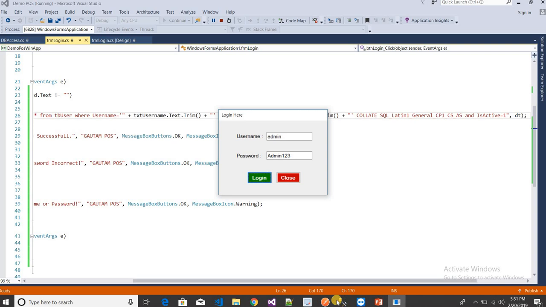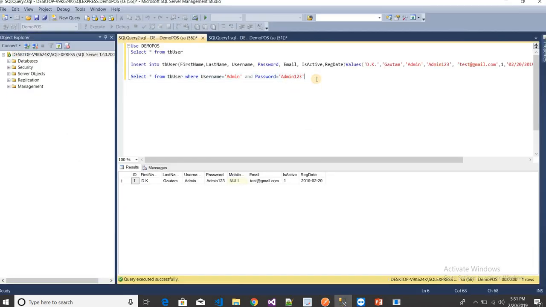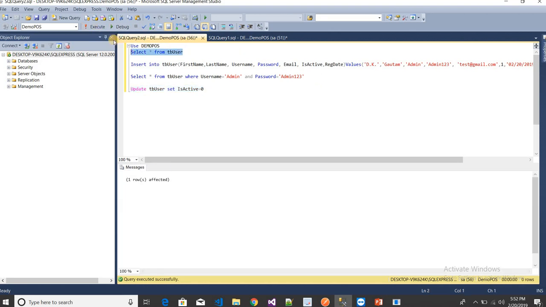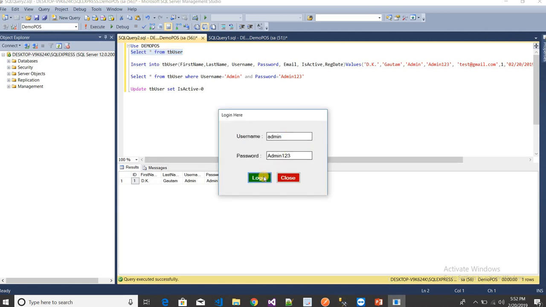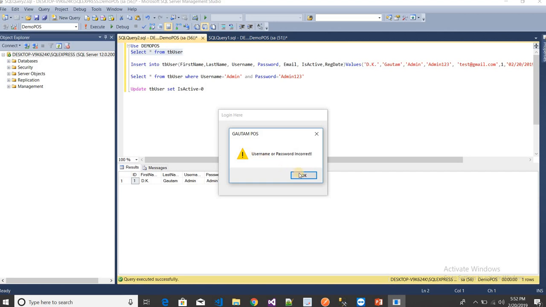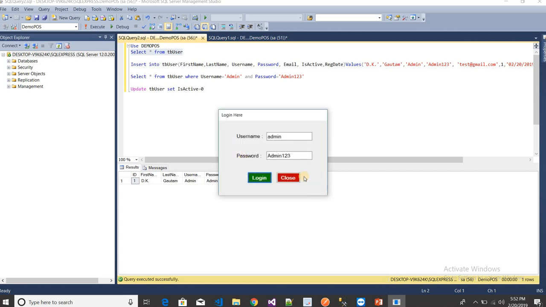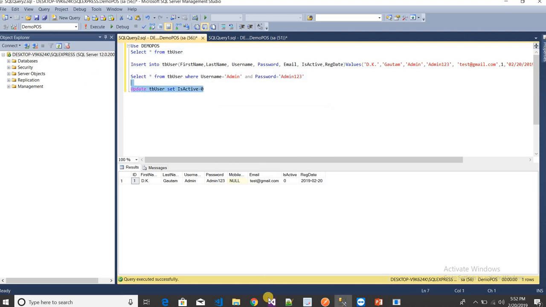One more thing, I just need to update TB user set is active equal to 0. So now this user is not activated, so I don't want to log in. I want to log in only the activated user. Now I am going to log in. You can see username or password incorrect. Okay, like that we will get these things.